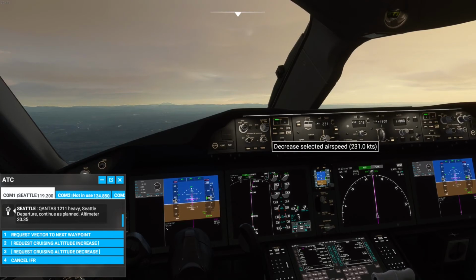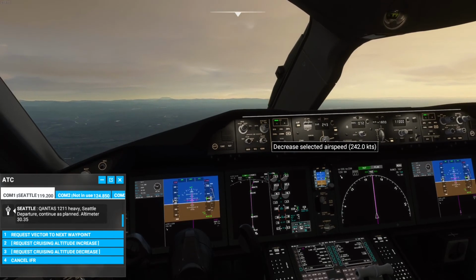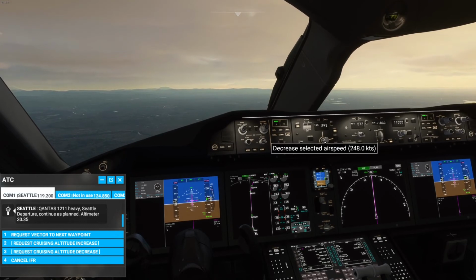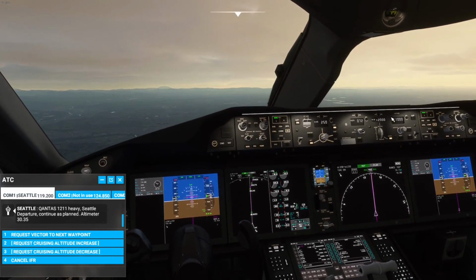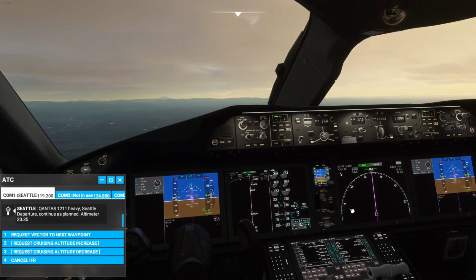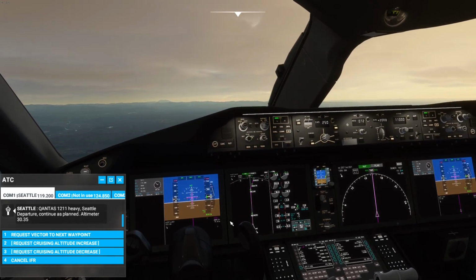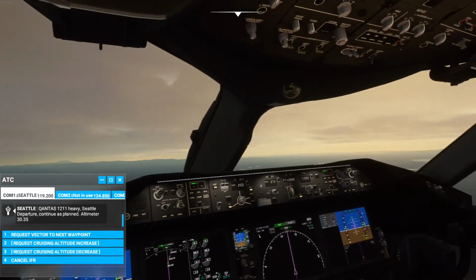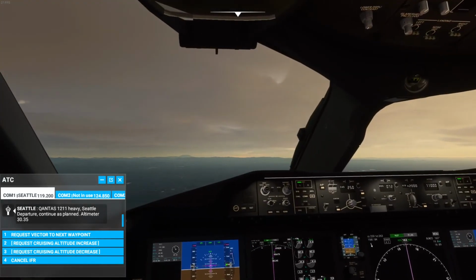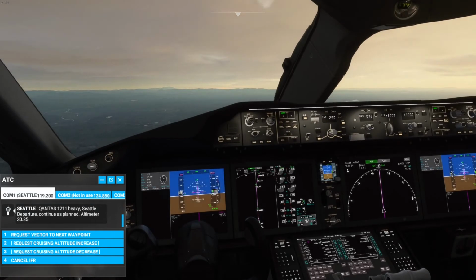So I'll go up to 250 and increase it to 2,000, going up to 11,000 feet. Rejected takeoff's been set back to 0, and we're at 5,000 feet now. I'm not expecting any issues.